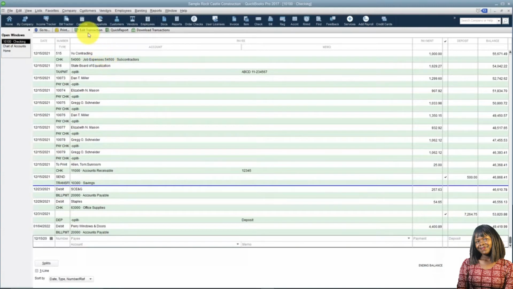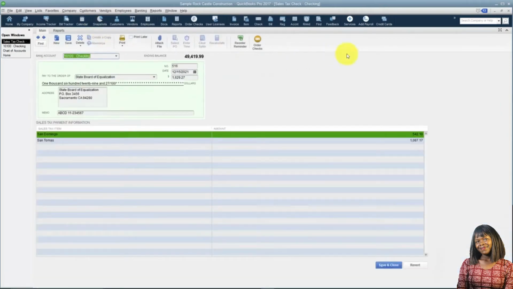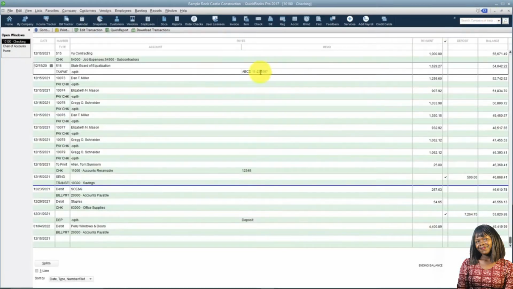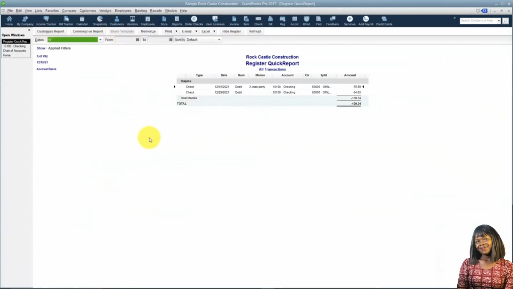You can also edit a transaction, so the one you clicked on, you'll be able to edit it from here. You could also double click on that transaction to edit. The other thing you can do is if you clicked on a particular transaction, you can actually run a quick report on that particular account.